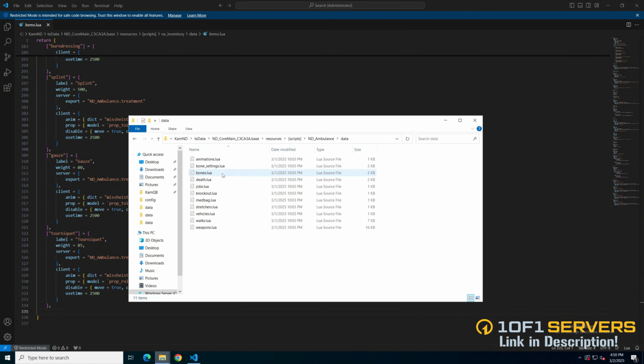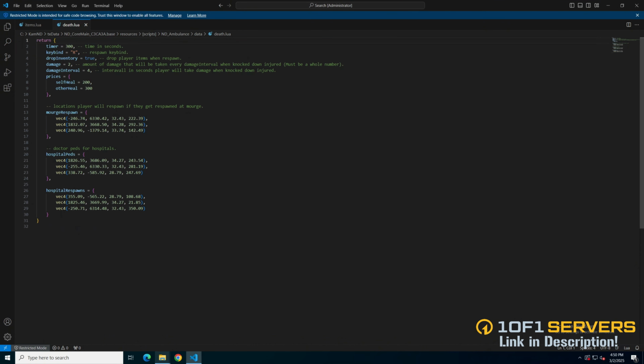In the data folder of the ambulance shops are the options for configuration. You can go through and change if you wish. The death section has options for the respawn timer, keybind, losing items on respawn, damage and intervals, and the prices for healing. It also has locations for respawning and the pets to get treated.